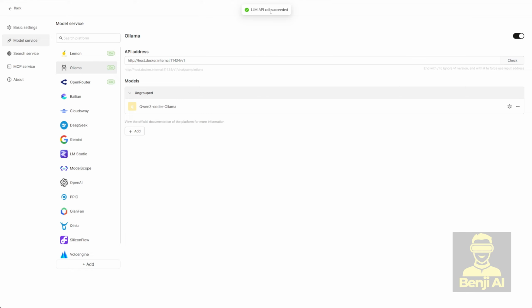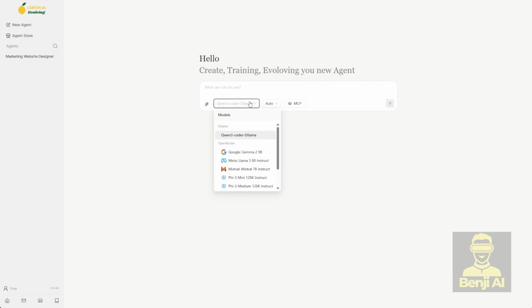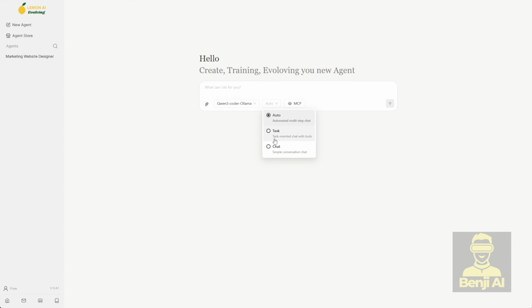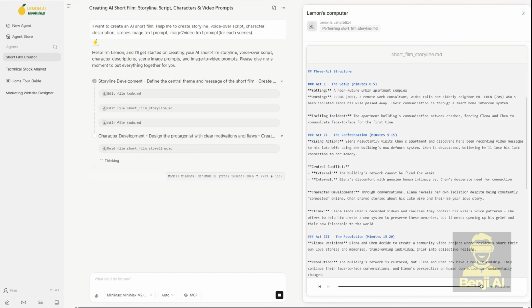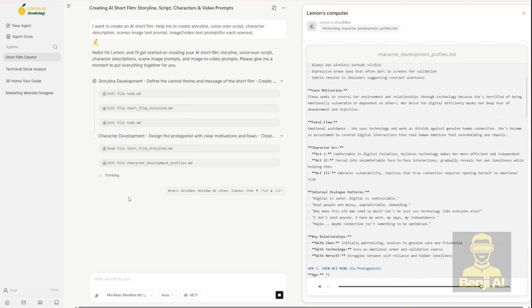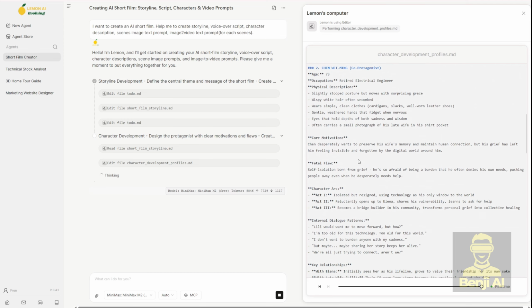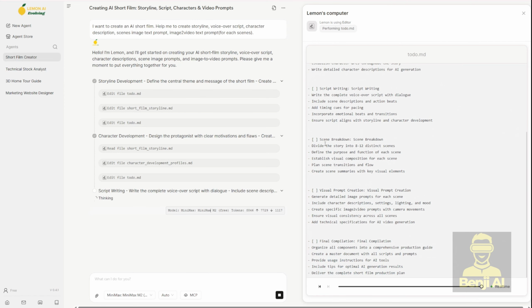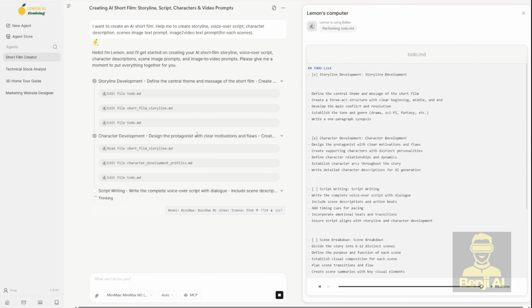Then we can go back and choose our Qwen 3 coder and start playing around with our next AI agent workflow, which will autonomously handle multiple tasks right on our local machine. Let's say I'm going to define this as a task-oriented chat with tools. So I have a very simple text prompt here. It all depends on the keywords you define in the prompt. And anyway, we're going to request an AI short film theme in this upcoming task. Ask the AI to create a storyline, voiceover script, scene descriptions, image prompts, and video text prompts for each scene.